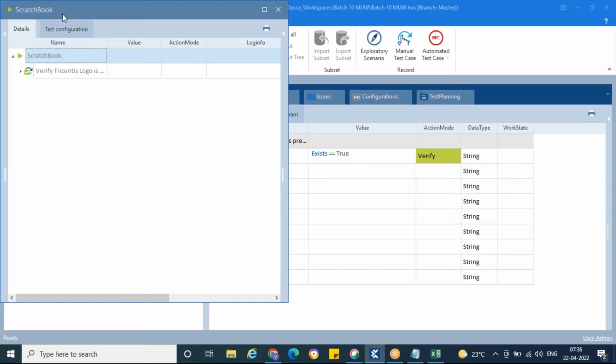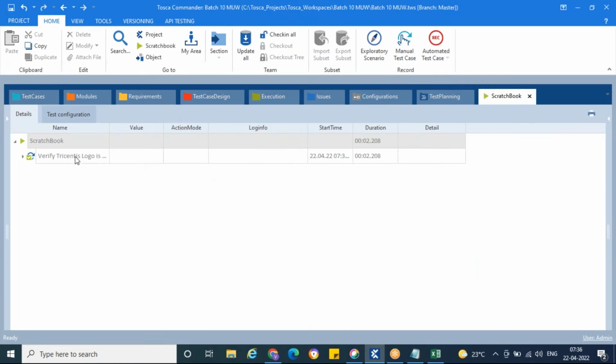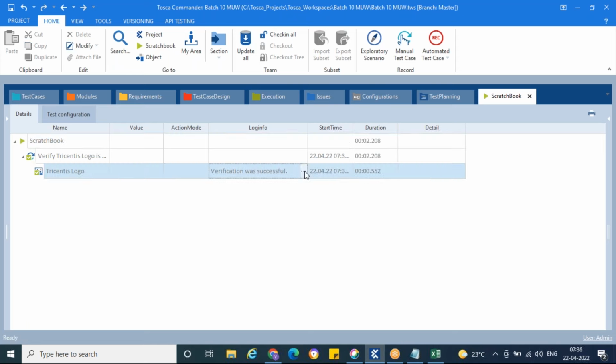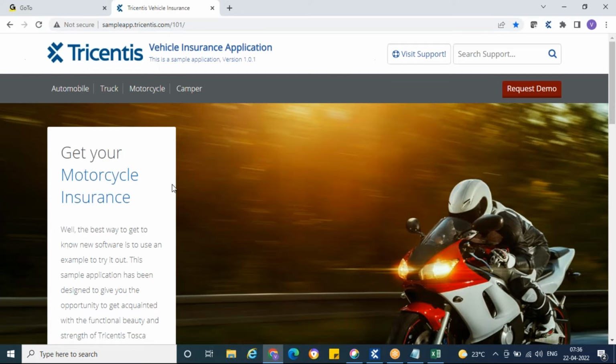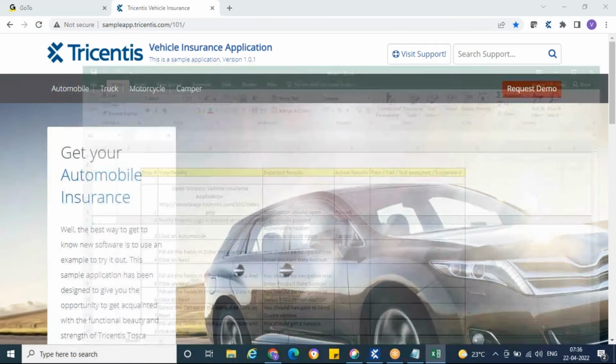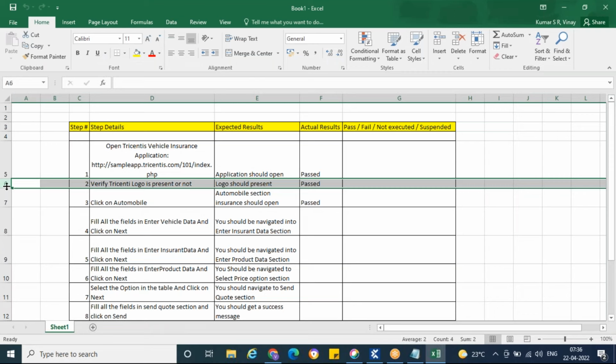All right, see, you have the Scratchbook opened. If you expand this one, TRICENTIS logo, verification was successful, expected value is true and actual value is also true, right? So our verification is successful now. Go to test cases. See, this exists equal to true. And then what is the next step? See, this is automated. Second step is automated now.